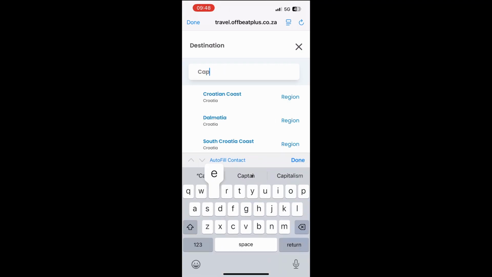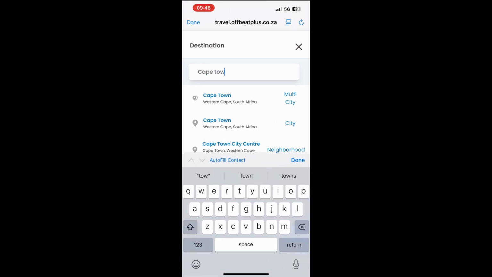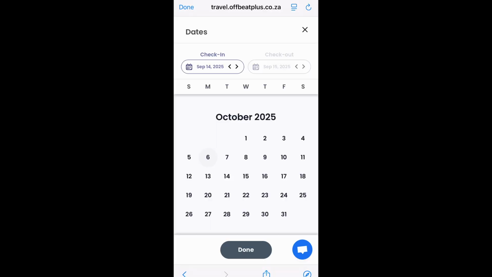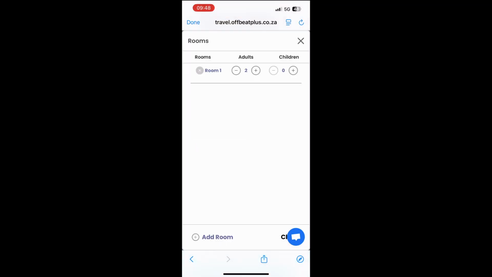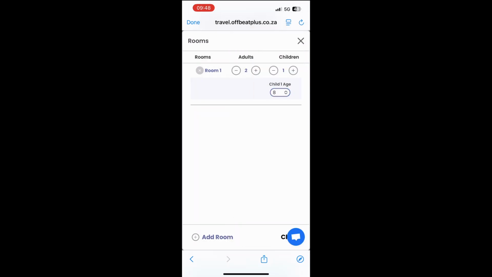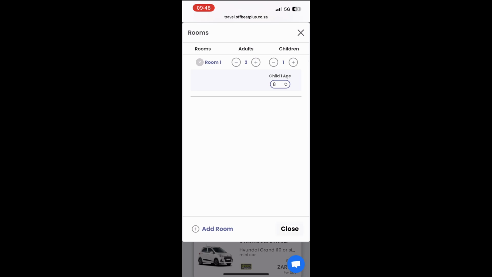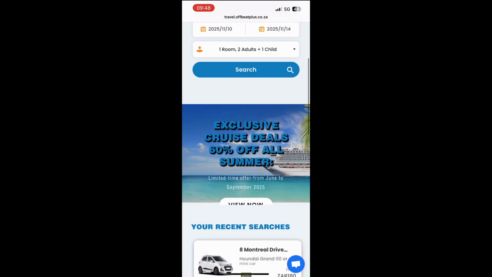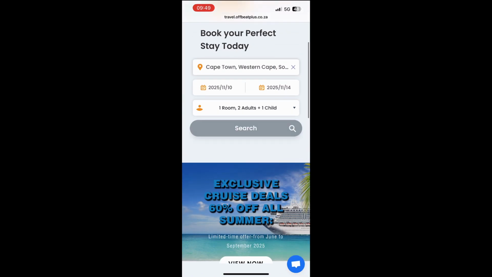Once signed in, click Hotels under Plus Benefits. Enter your holiday destination, check-in and check-out dates, number of rooms you will need, and the number of adults and children plus their age going on holiday. Once done, click the search icon.